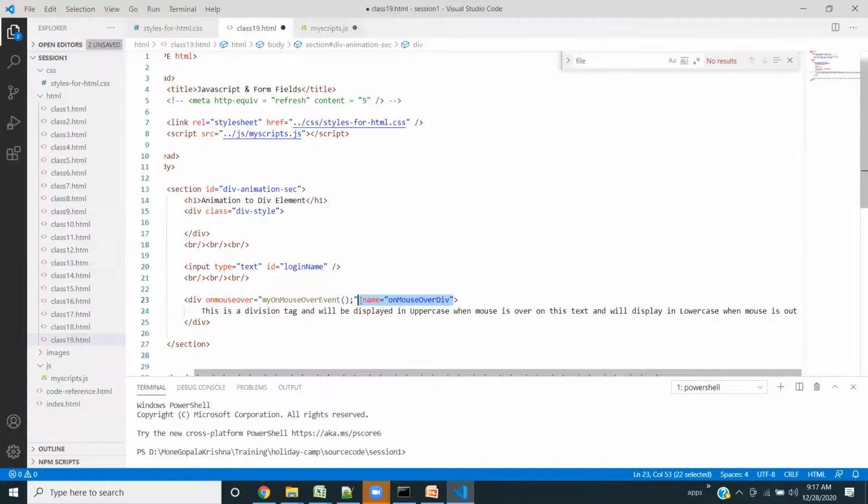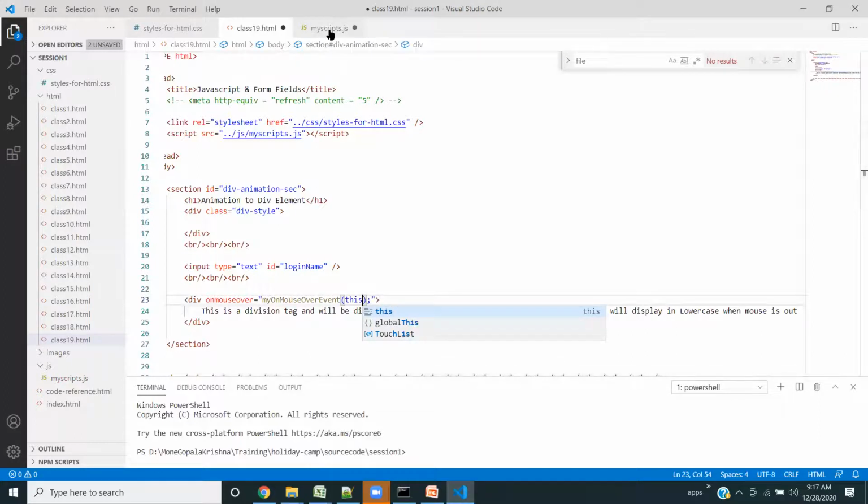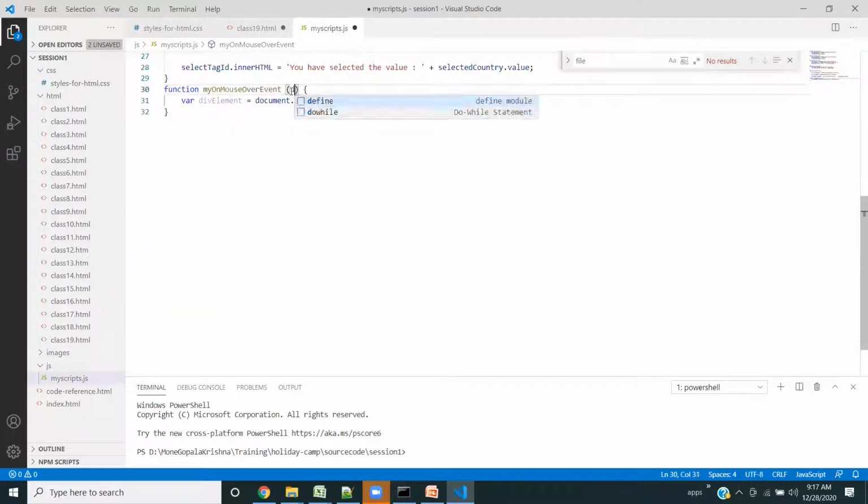So to reduce the code, I'll just remove this part, just pass this keyword here, then go to here and just give div element to get the value, and remove this part. Now it looks pretty simple, right? Very minimal code we have written to achieve the same task. It's up to you whether you want to use document.getElementById or pass this keyword.